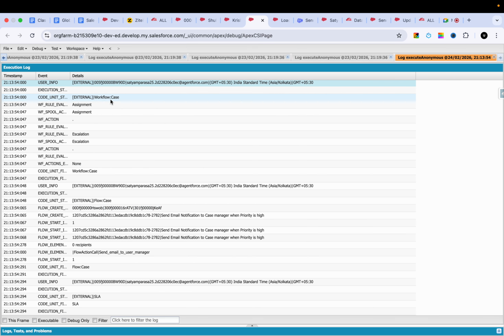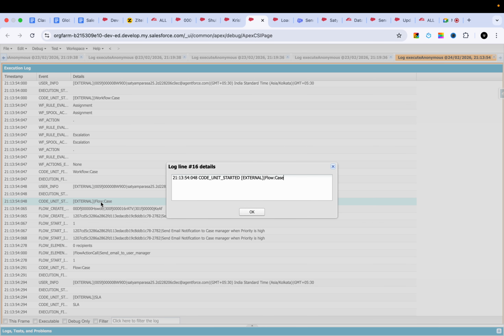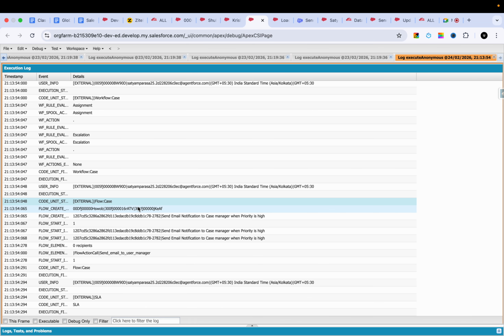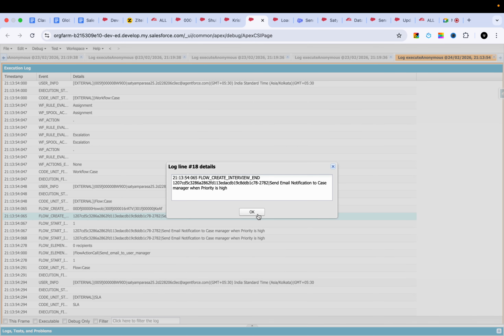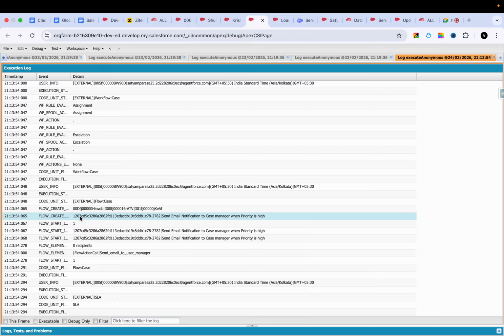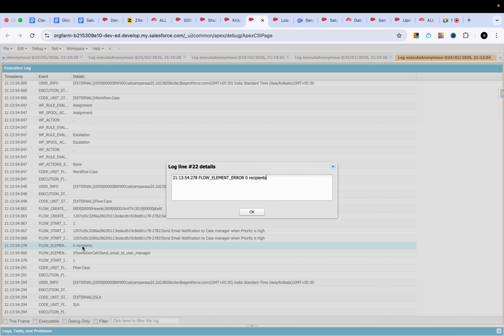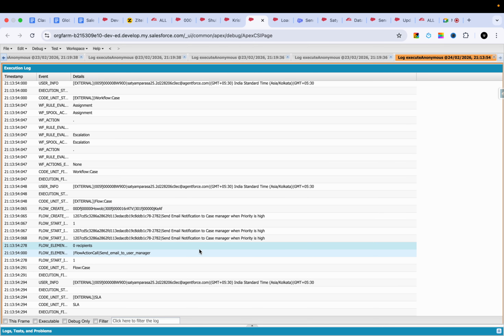So yeah, flow on the case, which means the flows are getting executed now. And see, send email notification. This is our flow name, right? Yes, this is our flow name, which means we have to focus on these lines. You see this, recipients, flow element error, 0 recipients. So here you do not have the recipients to send an email.